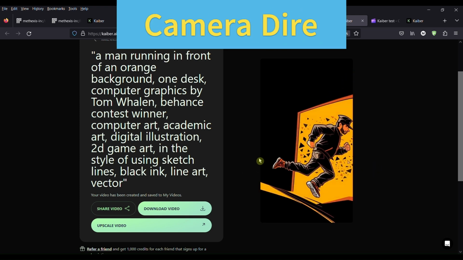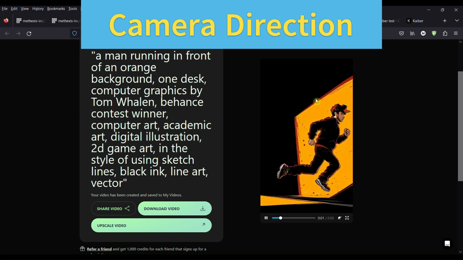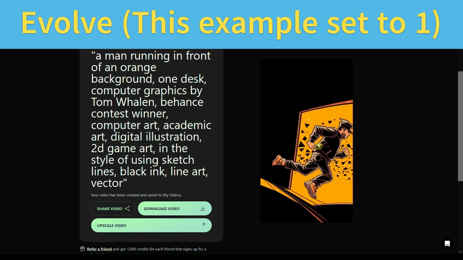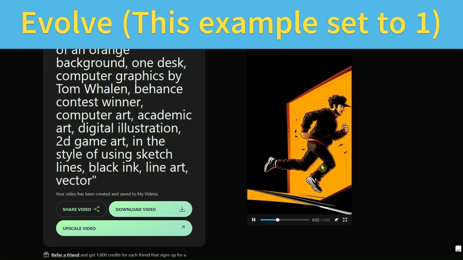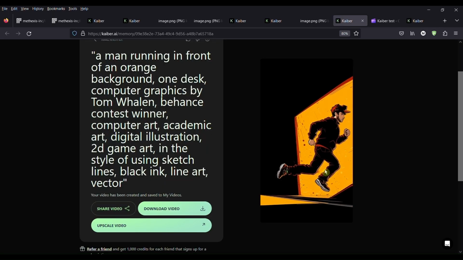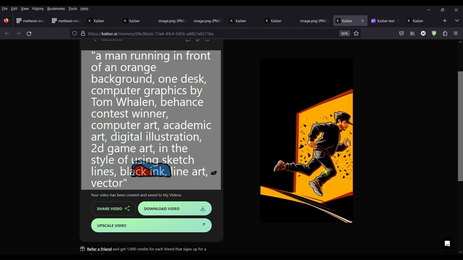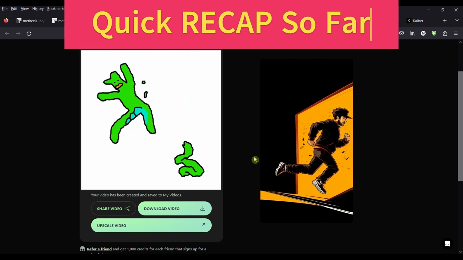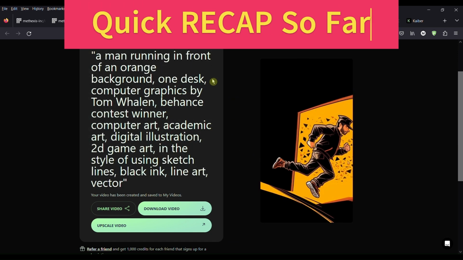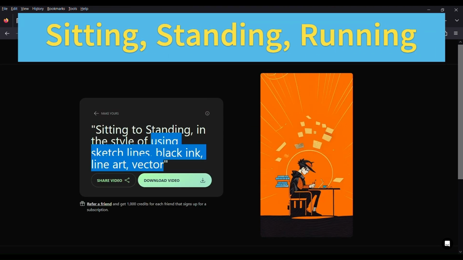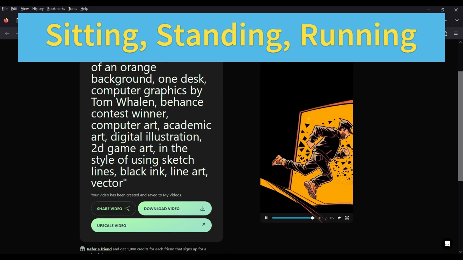So that's for timing. The other one was the camera rotation to the right, and the last one was evolve. We chose closer to sticking to 1 because I didn't want this person moving and transforming into whatever random thing AI would love to think about. And yes, there's some random stuff from AI. So, quick recap. We have sitting, we have standing, and we have running.